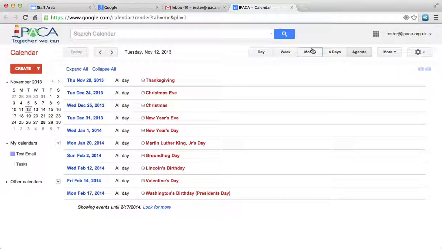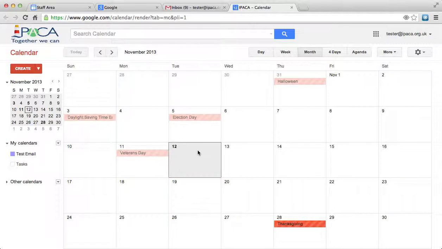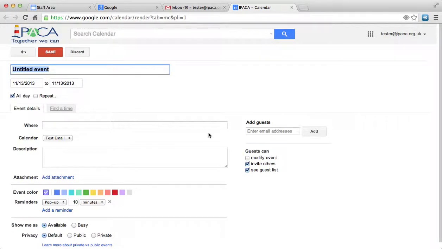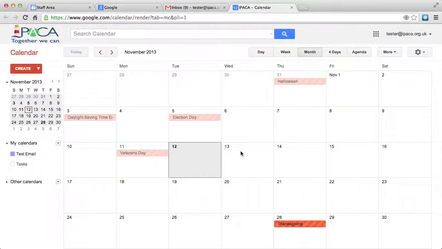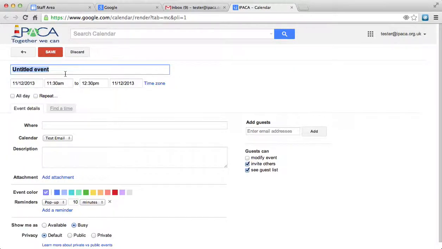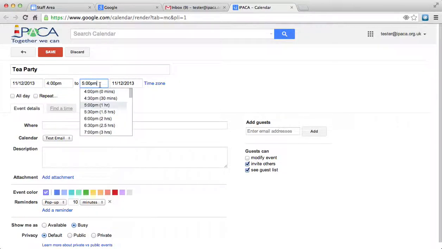So if I go to the month view, because it's my personal favourite to have an overview of what's going on, if I put an event in on the 13th, there's two ways I can do that. I can either click create here, and that will open a menu, or I can double click on the date. I'm actually going to click the create button. I'm going to set in a tea party here, which is going to take place at 4 o'clock till 5:30 tomorrow.